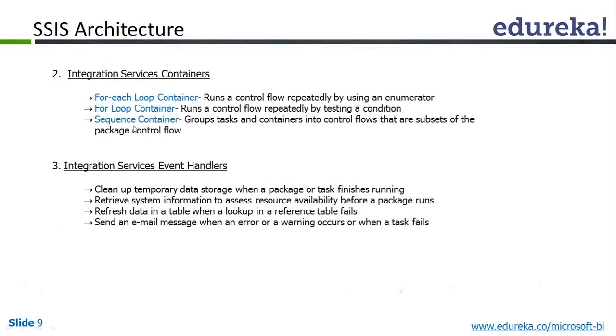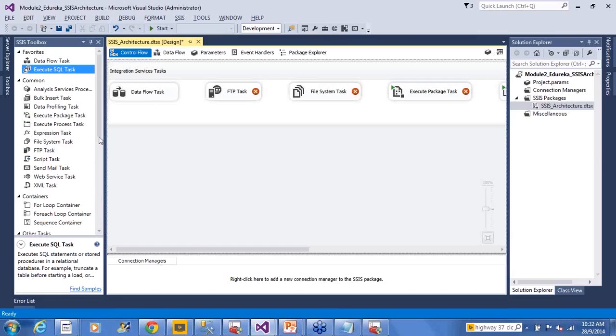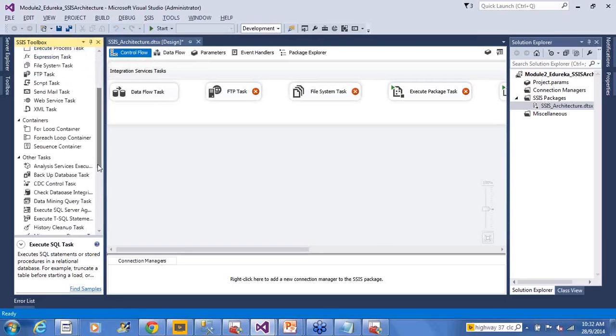So we have the for each loop container, for loop container, and sequence container. There is a separate section given by Microsoft for this one. These are very, very important tasks used in real time. Apart from data flow task and control flow task, containers are very important tasks which are used in real time. For example, you have 3 containers.